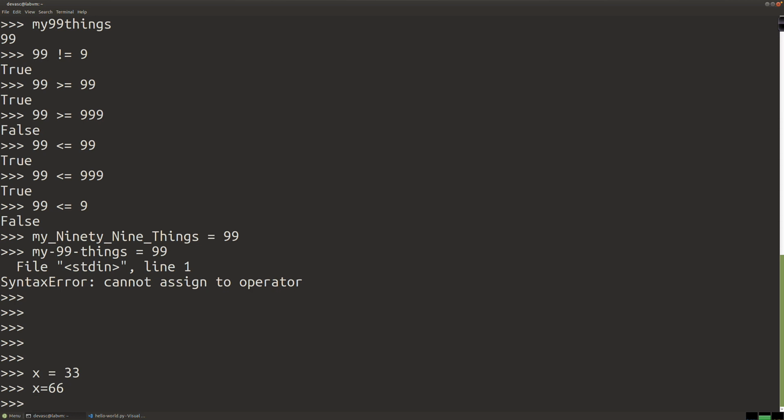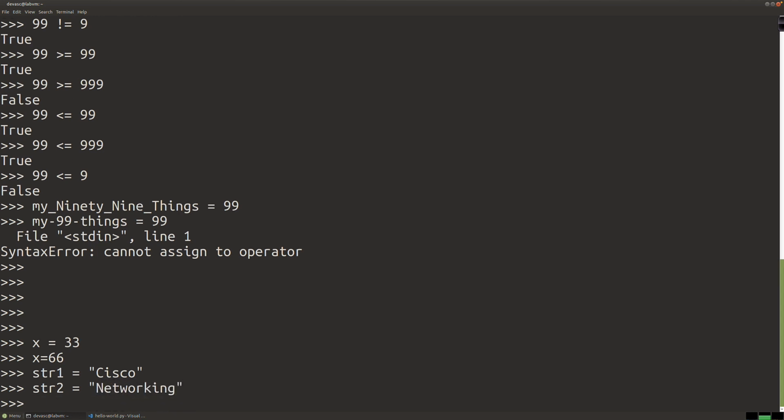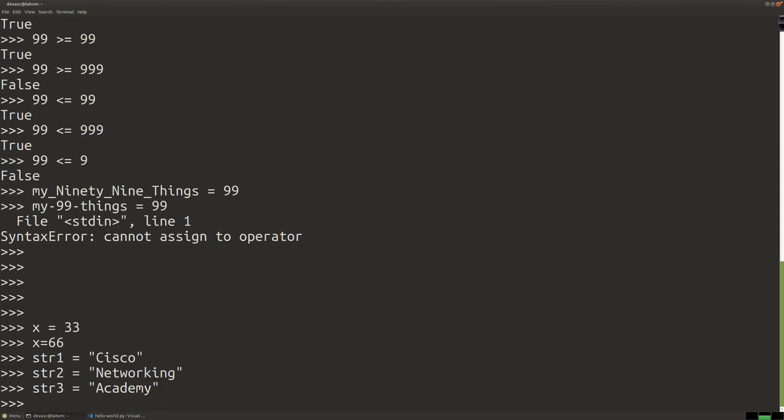Now, what about strings, right? So I could say string1, and we're going to assign it the value of Cisco. And then we'll say string2, and we're going to assign it the value of networking. And again, I'm following along with the lab part 3 here. We'll say string3, and we'll assign it the value of academy. I think I spelled that correctly. There we go. Now, I'm going to show you this little value add here.